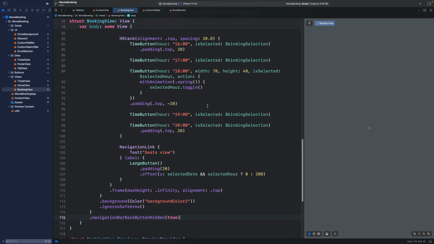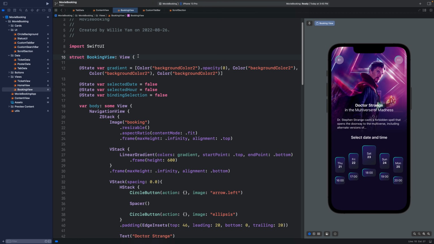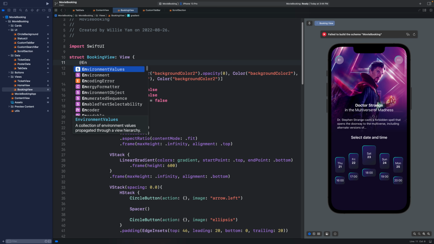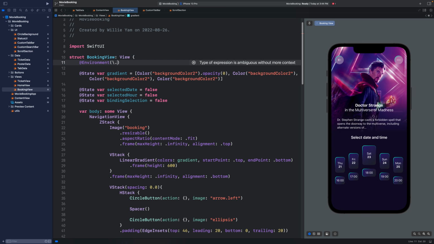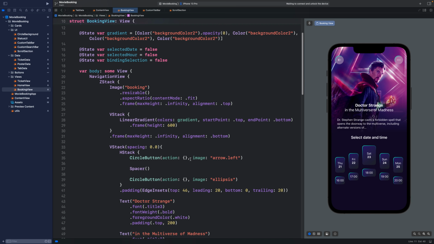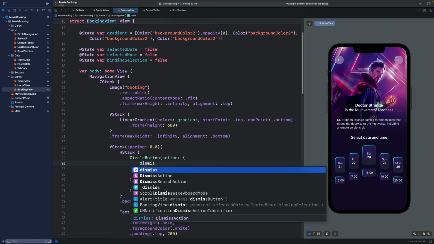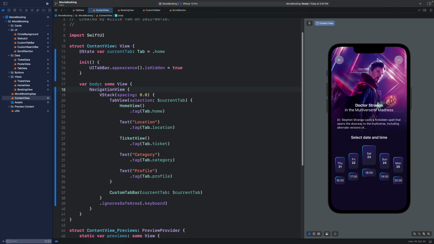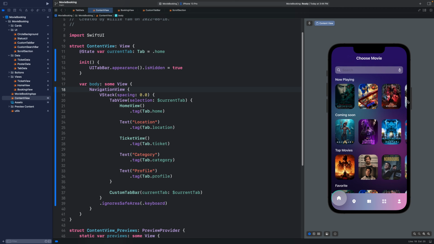In booking view, at the top, basically, Apple has a dismiss method coming with SwiftUI. And to use it, we need to call the environment, and this one is going to be .dismiss, var dismiss. So this method, we can use it on the arrow left button, just like that. So if we go back to the content view and we try again, now it is working.